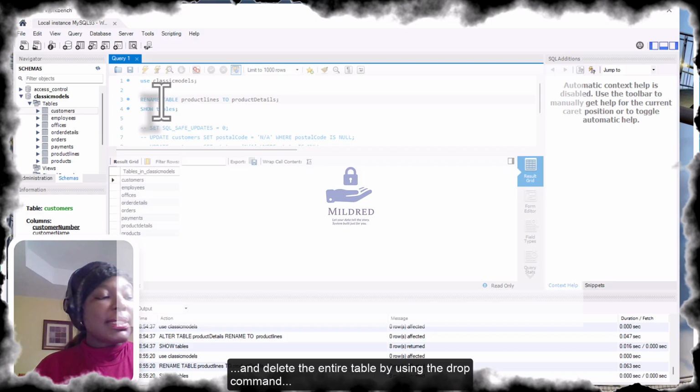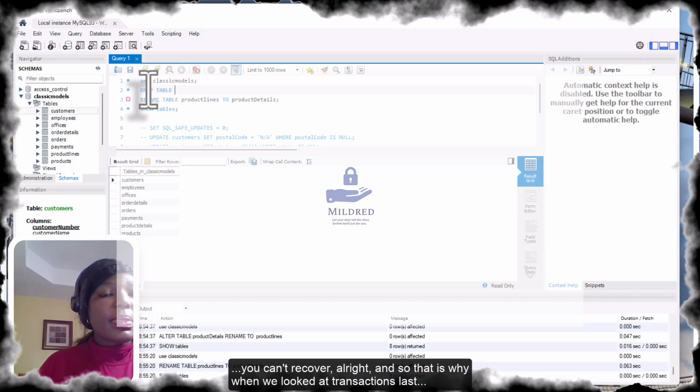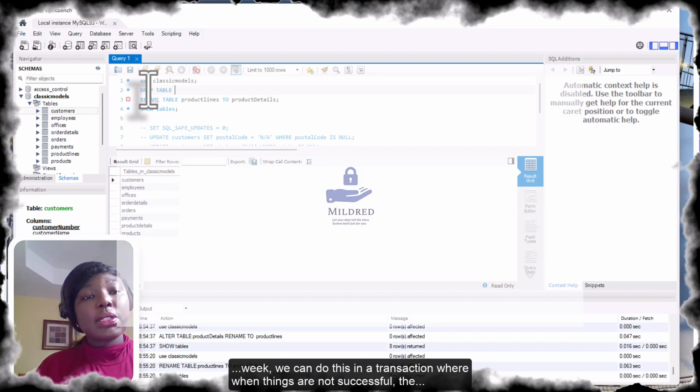We can delete the entire table by using the drop command. Drop table, the name of the table. This is destructive, and so when you delete your table, you can't recover. All right, and so that's why when we looked at transactions last week, we can do this in a transaction where things are not successful, they roll back. When it's successful, it commits.